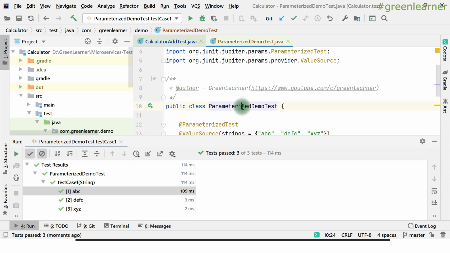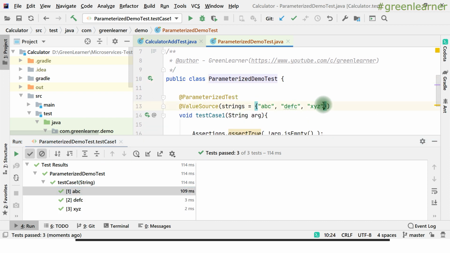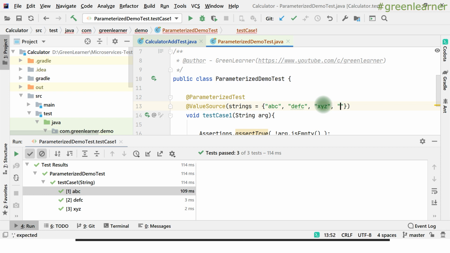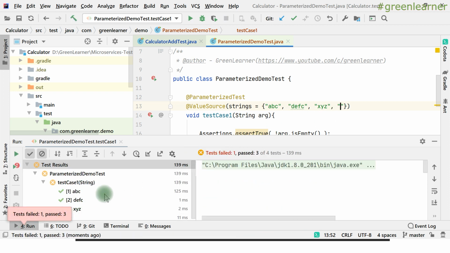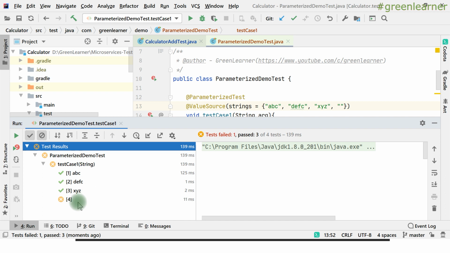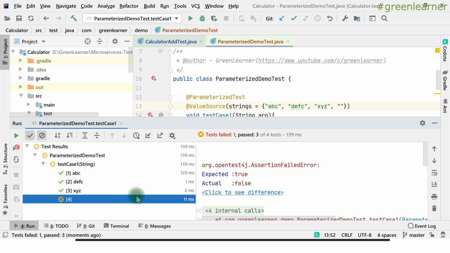Now let me pass one value for which it fails, just an empty string. This is the fourth test case that I am adding under this one. Yes, all right, it failed the fourth one. It is empty, that is why we are not seeing anything here.